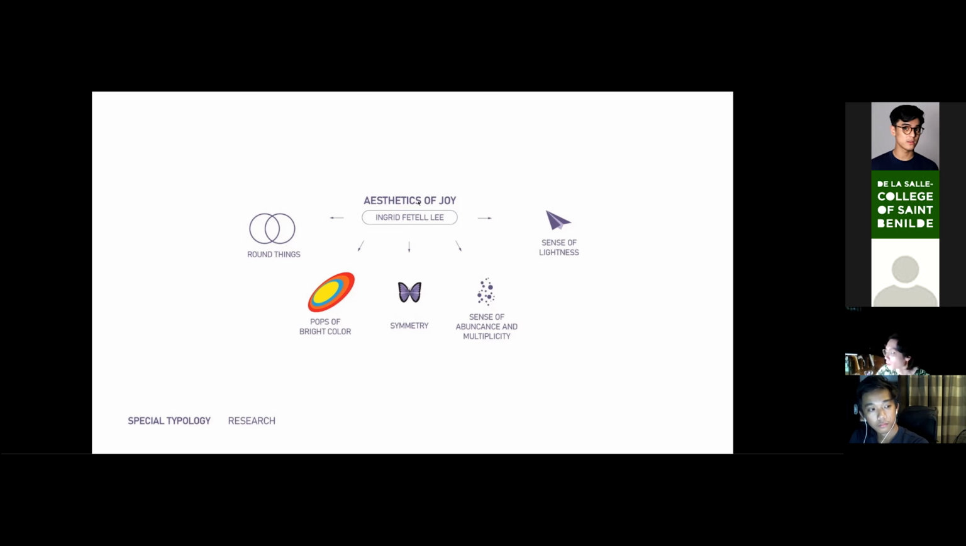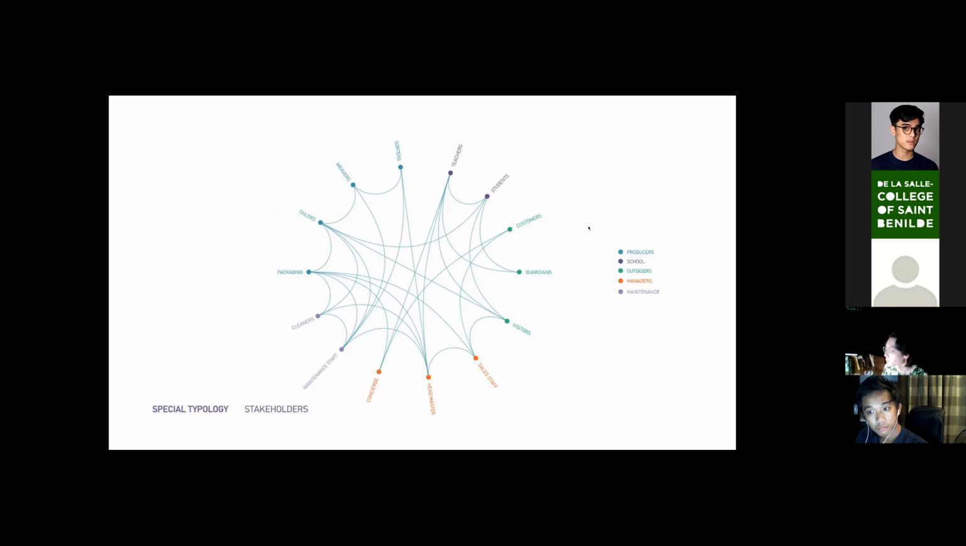And then these are the stakeholders we have. We divided them into the two typologies we have, which is the school and the factory. For the recycling facility, we have the tailors, packaging, the weavers, and sorters. So it's a complete process of getting the textile waste and creating new tailored products.